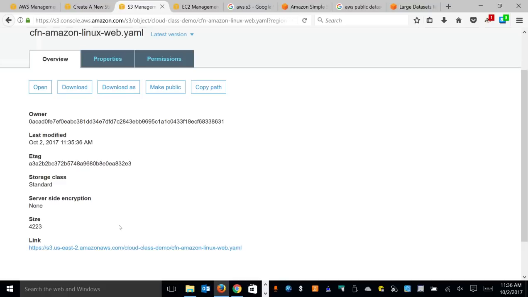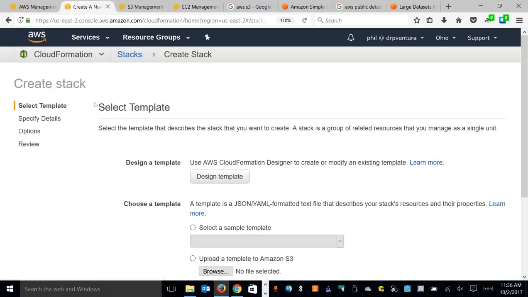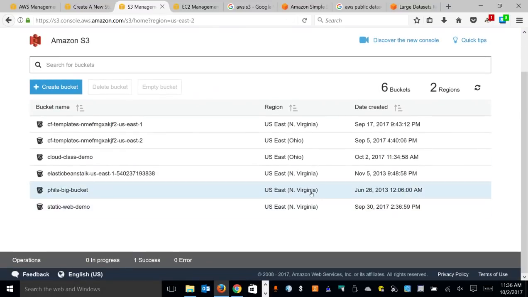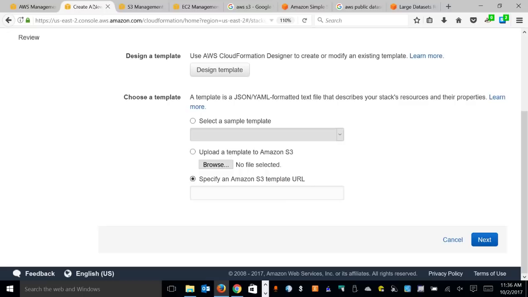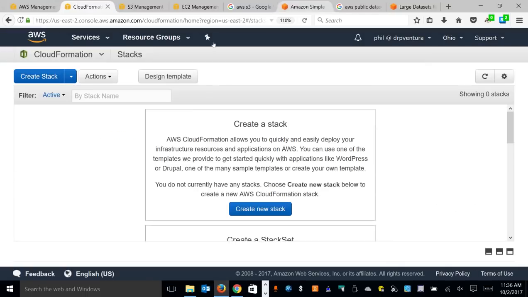But I do still have access to this, and I could use this, for instance. So if I copy that link and then come over to here, double check which region that's in. Yes, I created that in Ohio. I'm in Ohio here, so that means I should be able to paste that in there. You'll notice it reads our stack and so forth, and will allow us to go on creating right from that particular entry.